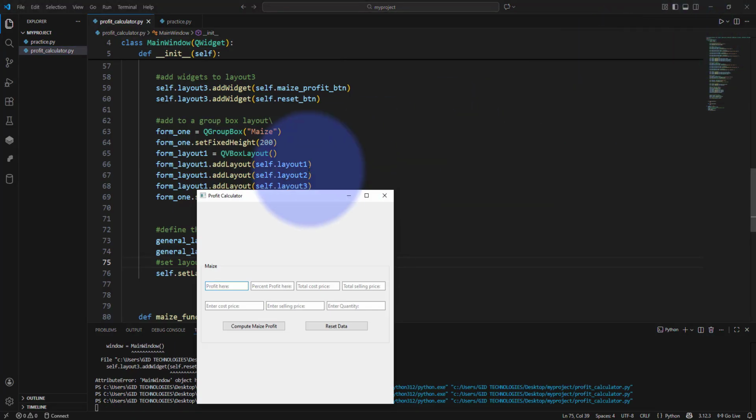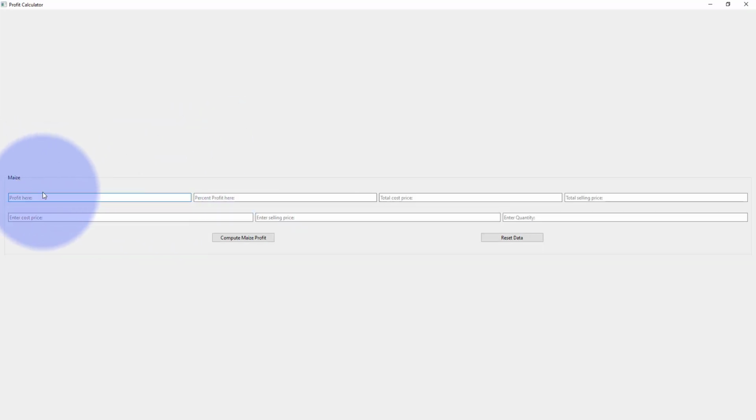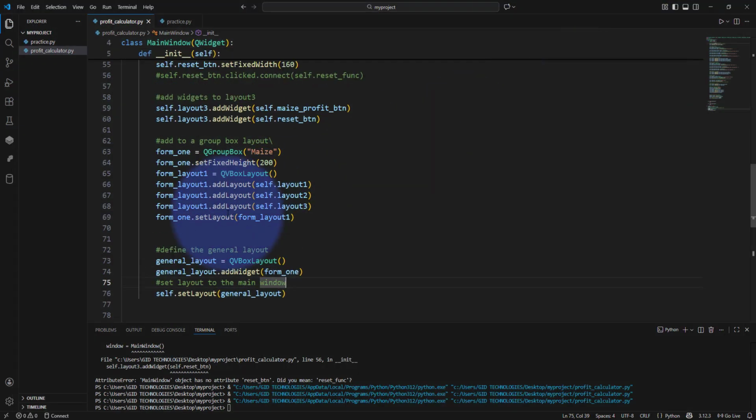So we shall have something like this. You can even expand it. So we have maize and the input boxes, and these ones are also horizontally aligned like this. So the concept is always define a form group. This form group helps you to assemble layouts, then create a general layout to display all those other components.